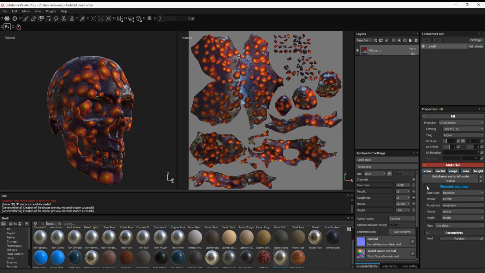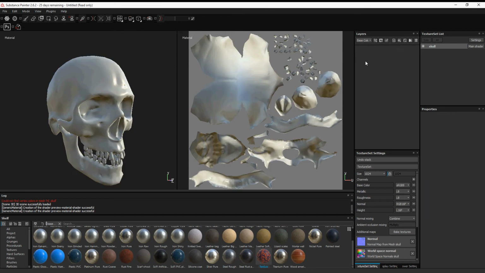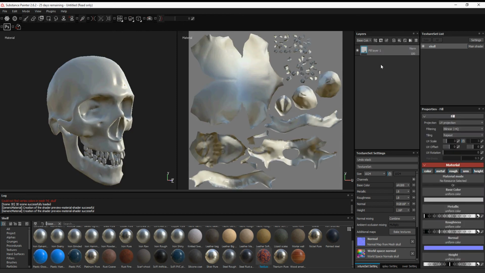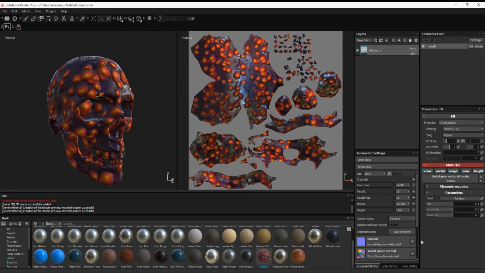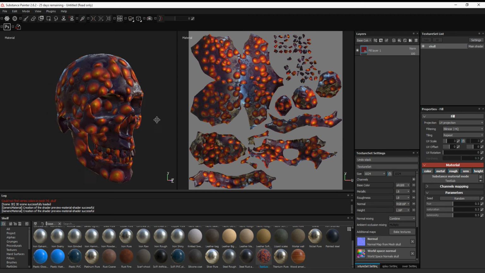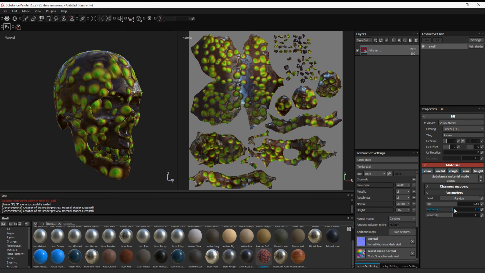Let's see if it's... just apply it again. Do we need to do this? Yeah, if I apply it again, it's just woken up. I've got my substance I've made, but I've also got the exposed parameters here, so I can actually change things around whilst the thing is in Painter.